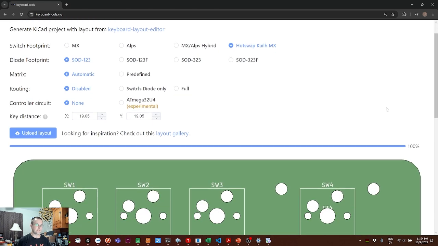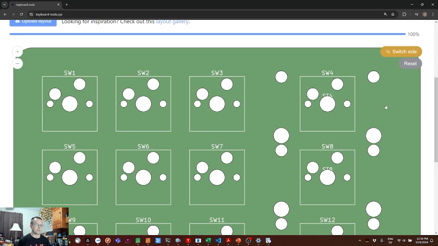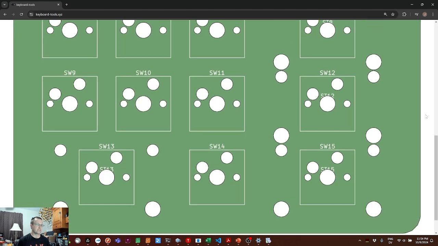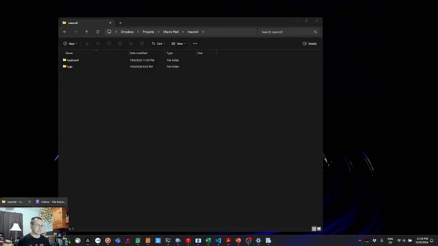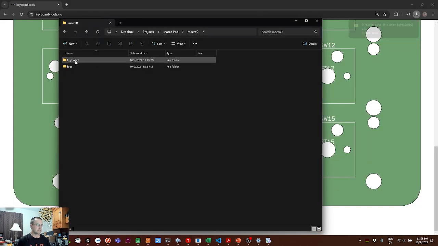Give it a few minutes to think, and you should see a familiar looking layout pop up here as a circuit board. Down at the bottom, we'll download the project as a zip file, and then unzip that somewhere convenient with its keyboard and logs folder.